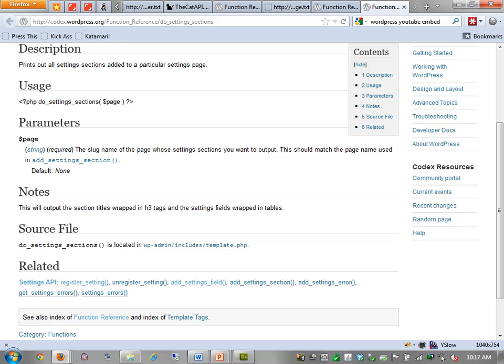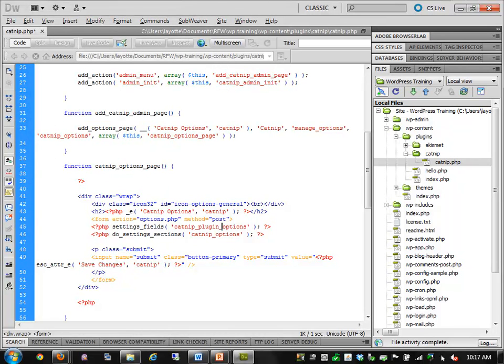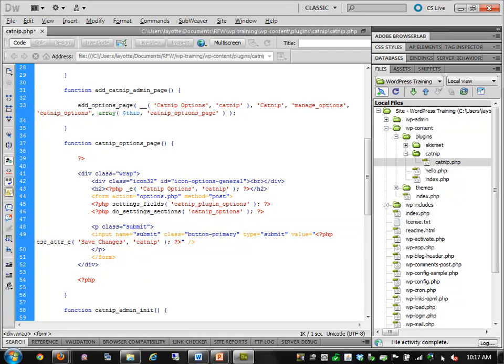So this right here, the page is the page you want to work with. Our page is Catnip Options. It's the same as the Add Options page. So you're saying do the settings for this page. And then we have a submit button. Again, this HTML markup is the same for all the WordPress settings pages. That way it just has the same look and feel.